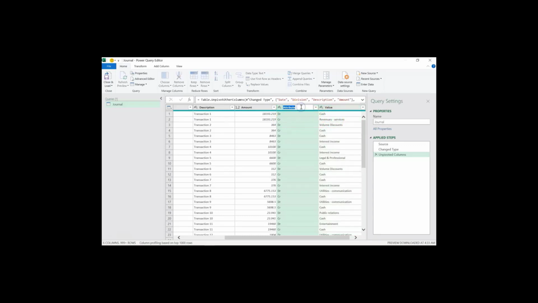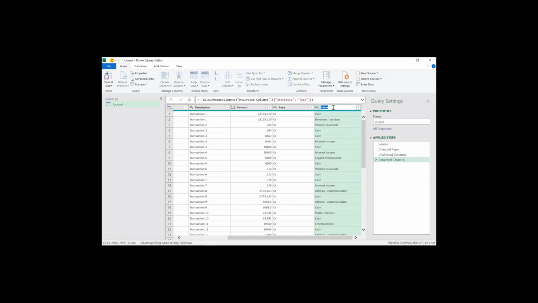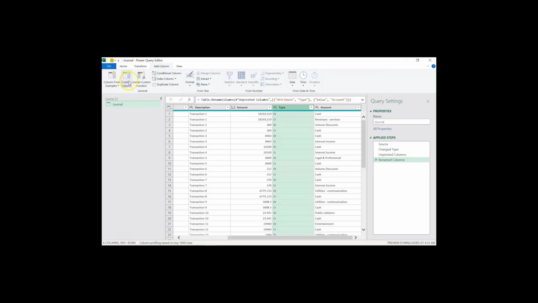Let me rename this attribute type, and then I'll name this account. Now, for easy calculation, we want to create a trial balance reporting value. Essentially, we want to make all debits negative and all credits positive. In some cases, it's the other way around, but for this particular calculation, we want all the debits to be negated. So to do that, I'm going to add a column based on a formula. I'll come to Add Column and create a custom column.